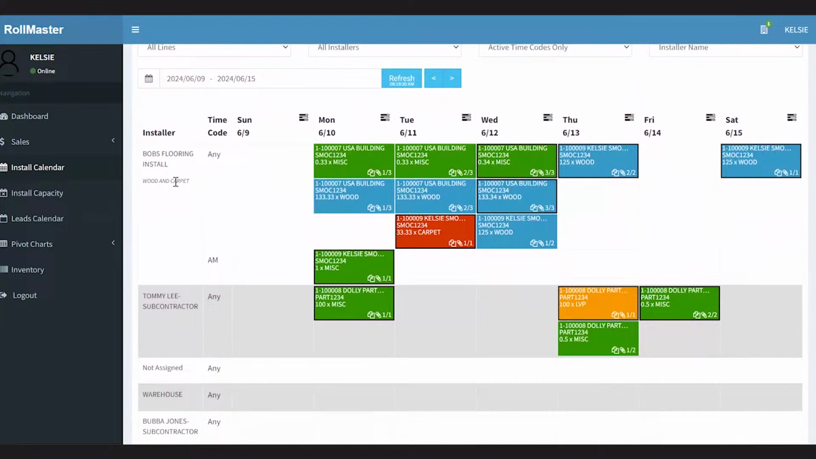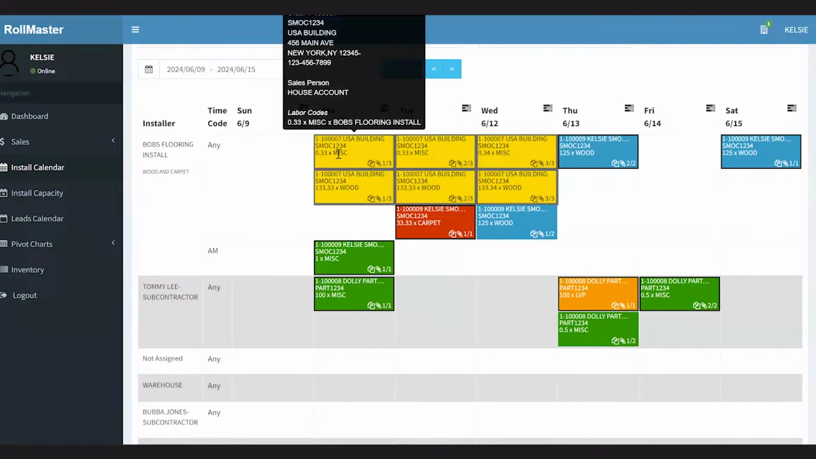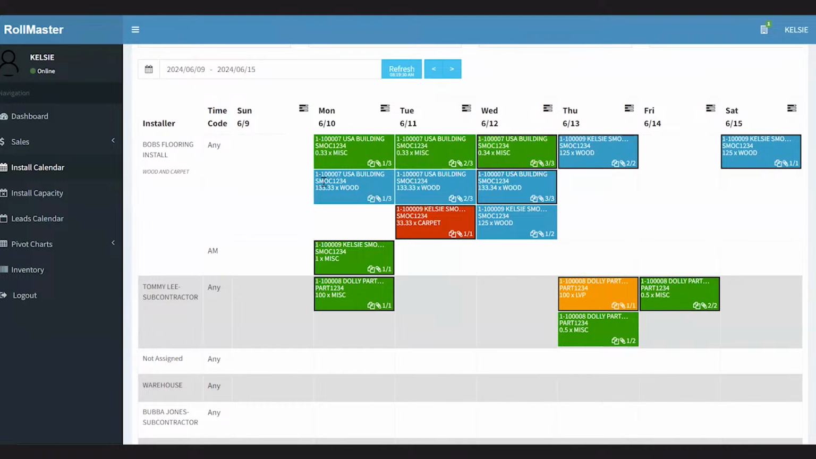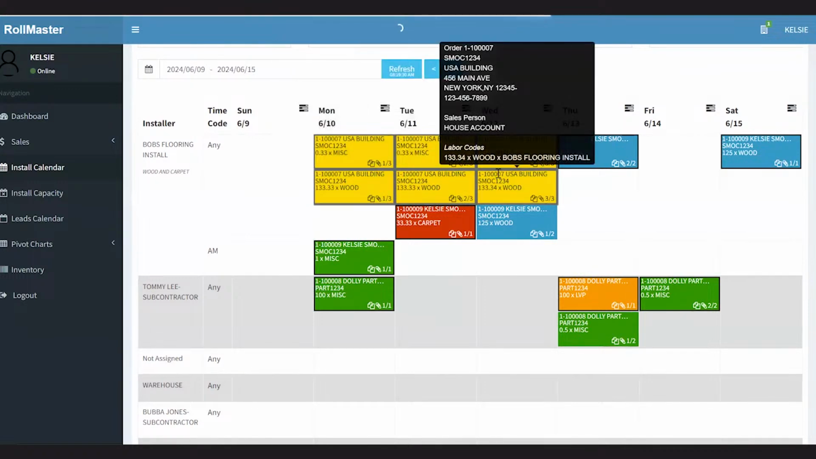I'm going to see all of my installers here on the left, and you'll see my dates are up here on the right. And then you're going to see all of the jobs I have scheduled for this week. You're going to notice they are color coordinated by the type of installation it is. So, wood is blue, the green is the miscellaneous, the red is the carpet, and so forth. You'll also notice that if I hover over these, it's going to highlight everything that is going on with this job. So even though this is expanding over 3 days, when I hover over it, I can see that this is all one big installation on one job here.